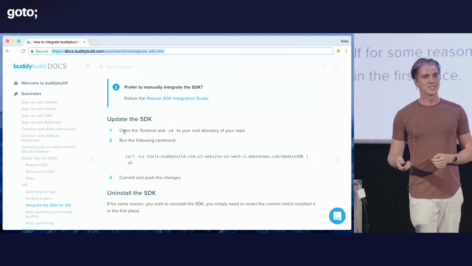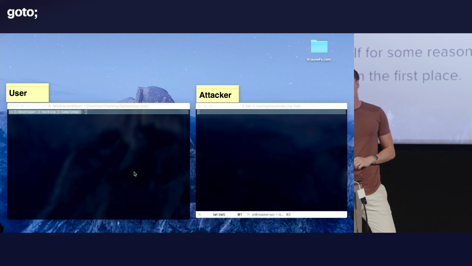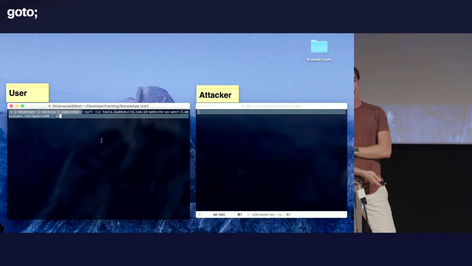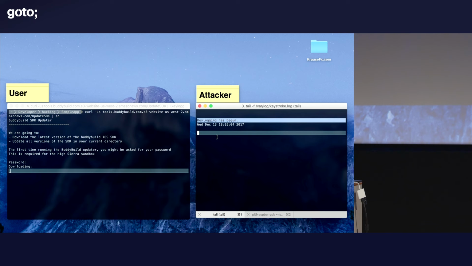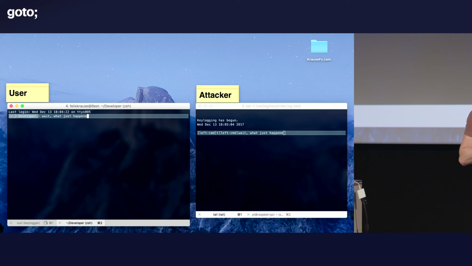So you are a user, copying and pasting that. And you have two windows here. Attacker is a Raspberry Pi that's in the same network. And user is the user just running the BuddyBuild installer. Within a few seconds, the attacker suddenly sees all the keystrokes that are happening in real time. So you can easily get the password as well.